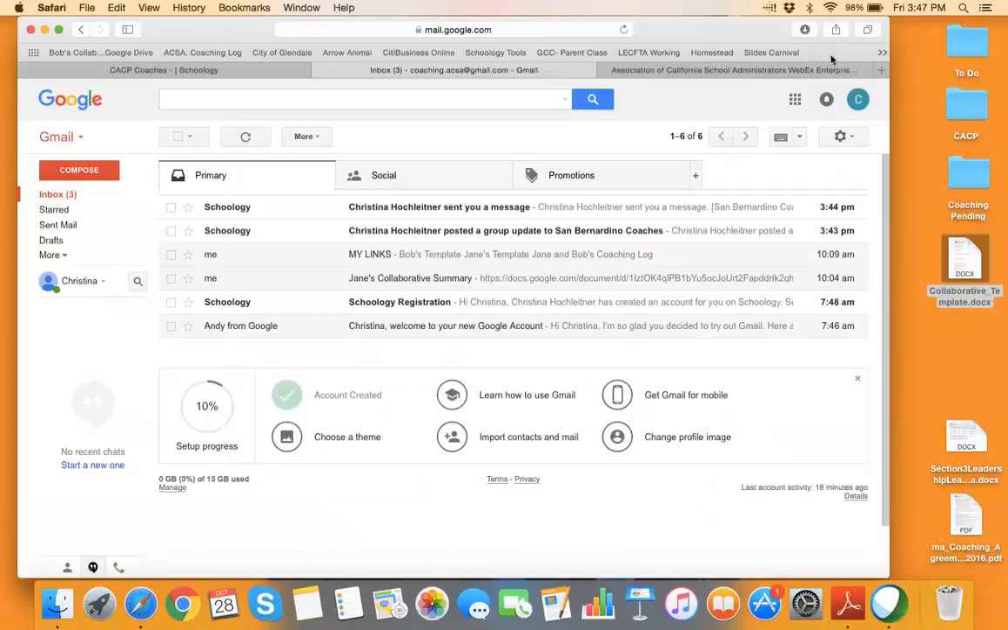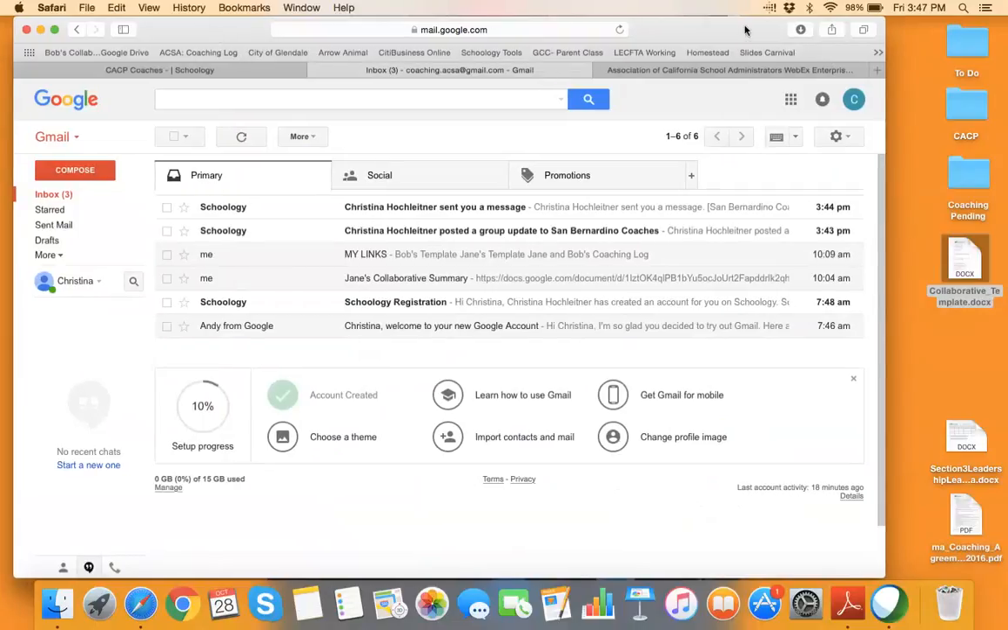Okay, can you see my screen okay? Yes. Okay, good. All right, so in order to do the Google piece, are we good with creating groups? Yes.